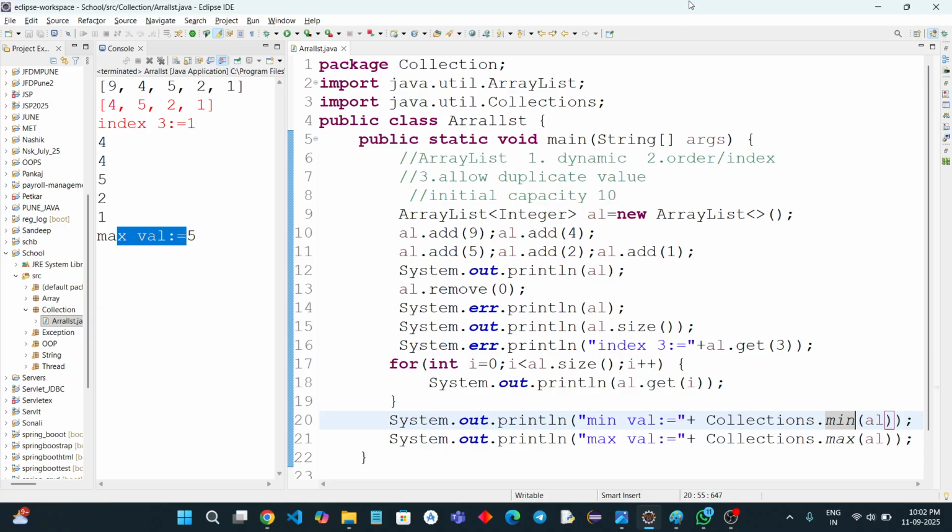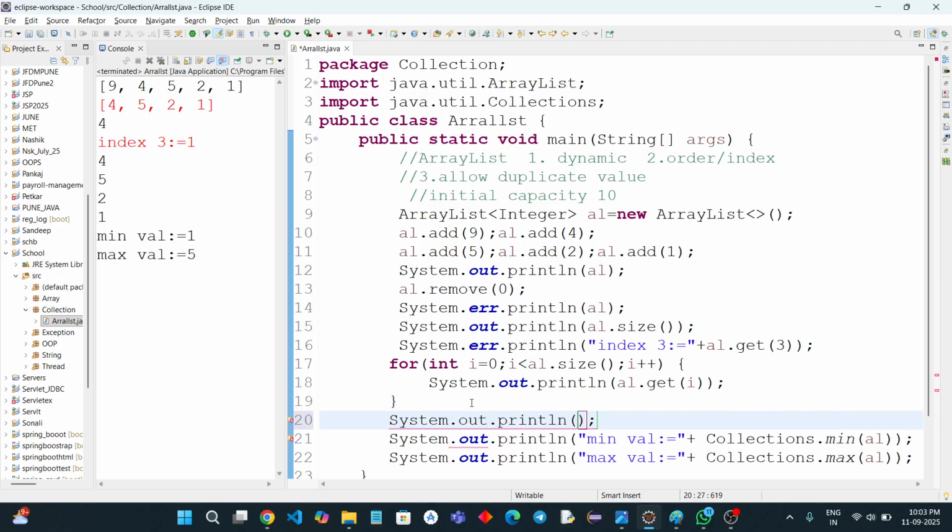Simple. So whichever minimum value it is, 1 is the minimum value. You can see the list is an ordered one, so it is not sorted. If you want to make that list sorted, that we can also do.